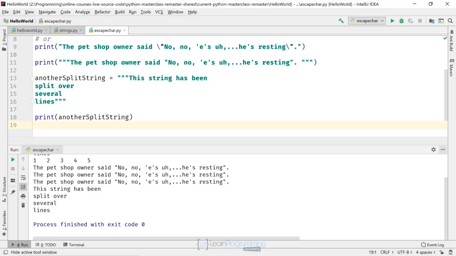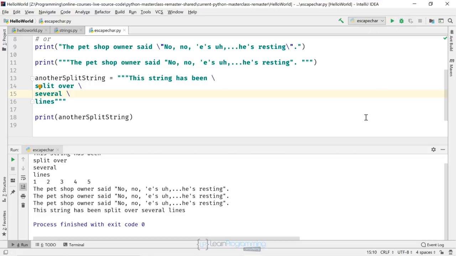Now if you want to lay out a string with breaks, but don't want everyone to start with a new line when printed, then what you can do is escape the end of a line with a backslash. So to see what I mean there, we can come to the end of the line, we'll come up here to line 13, has been, space, we'll put a backslash there, and the next line do the same, space, backslash, several, backslash after the space. And now if we run this, you'll see the difference in the output. The string has been split over several lines is actually no longer true. It's now all on the same line because we've used the backslash to escape the end of the line.